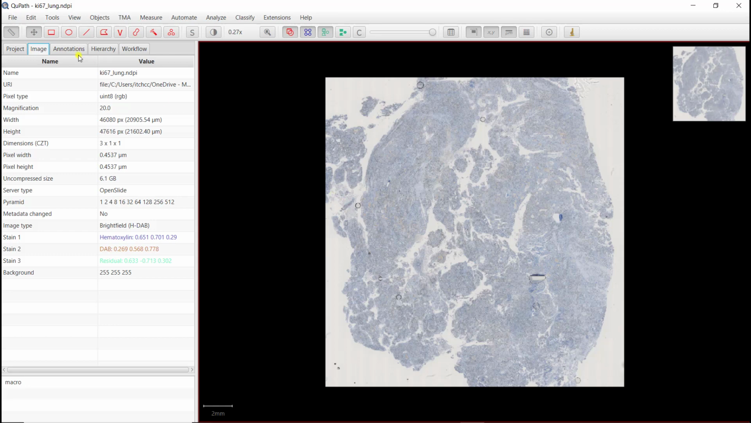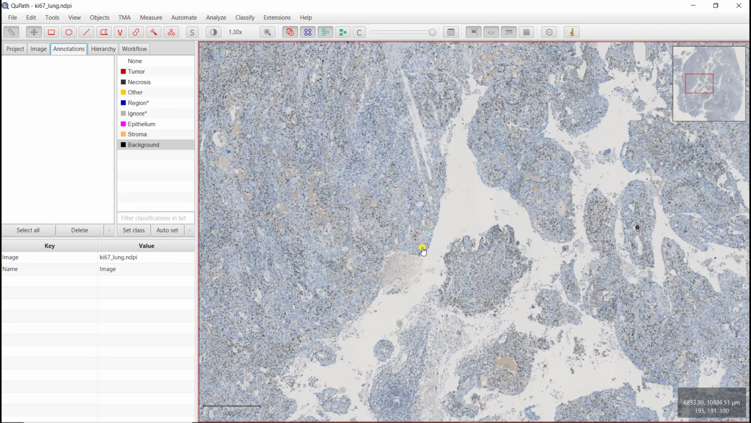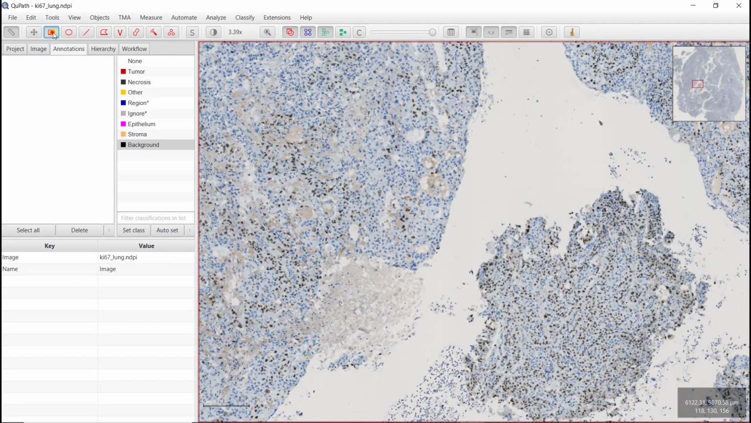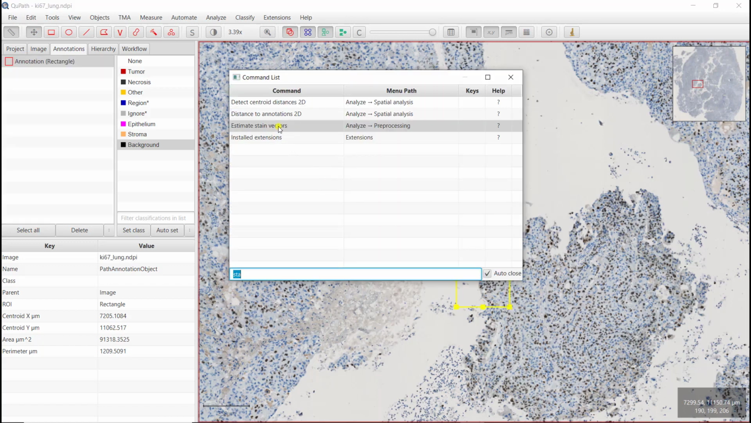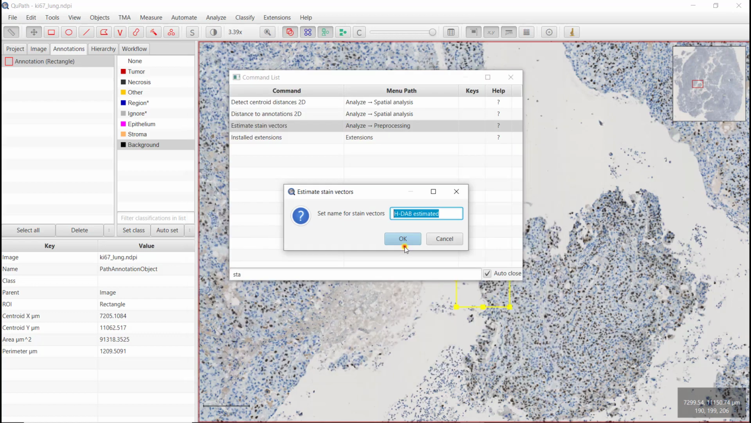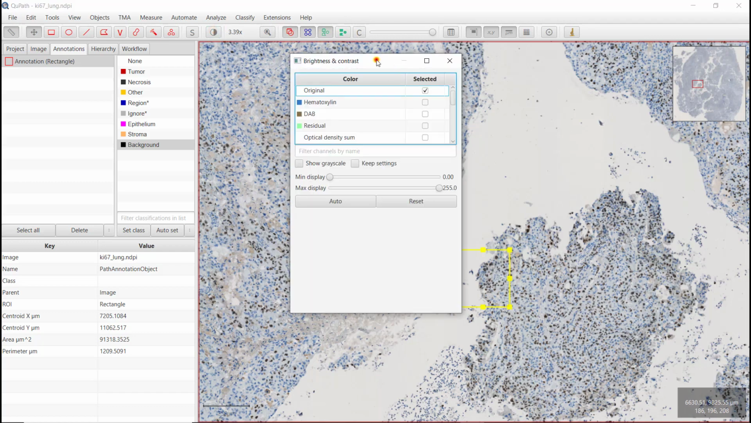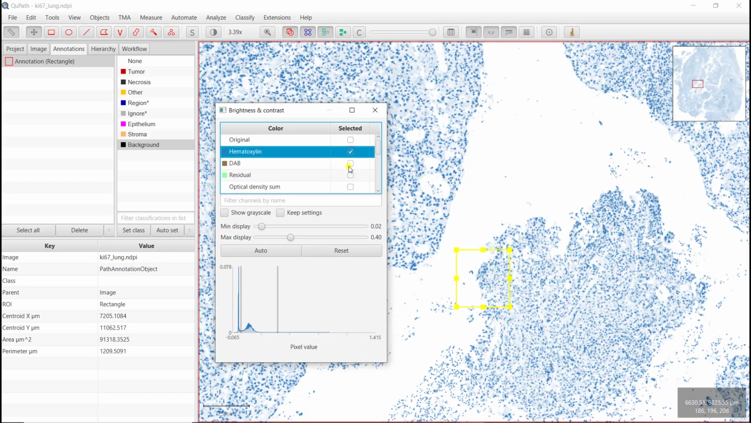First thing I'm going to do is the stain deconvolution. So I'm going to zoom in, define a small area where we have DAB, hematoxylin, and background, like in here. And I can do Control L, estimate stain vectors. Yes, and I can do it auto. So you see now we have blue and brown for DAB. And I can visualize different components here, so hematoxylin and DAB.